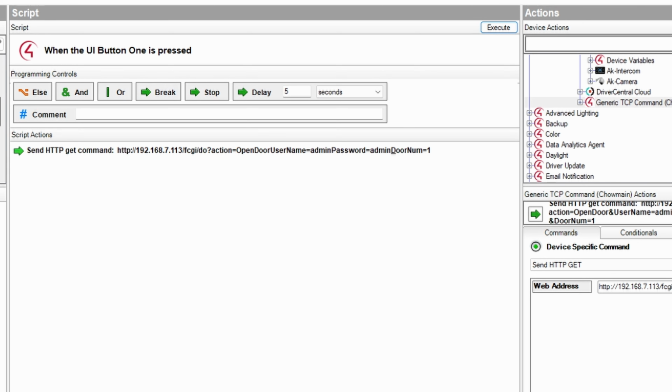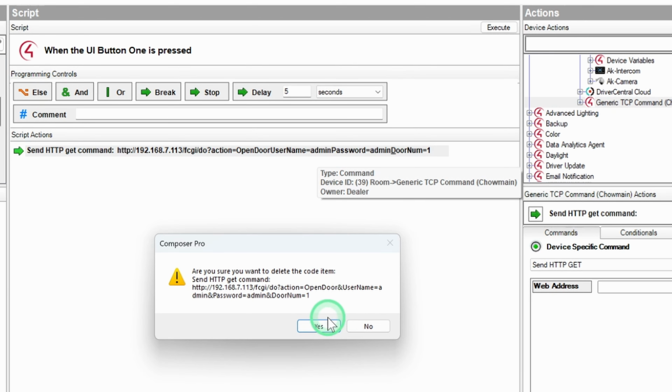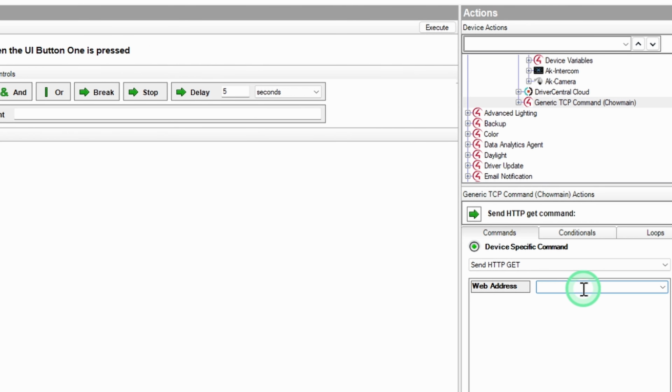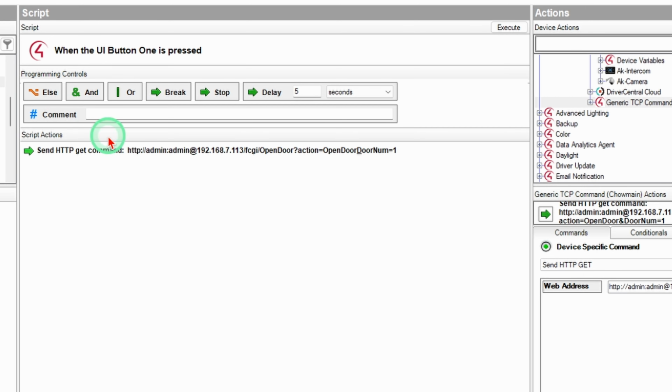So let's start with HTTP high security mode, which encrypts the data in transit to operate the relay. The URL is slightly different, but again, it's in the resources in the video description. We put the relay username and password at the start of the URL, and there's a couple of minor differences in the URL body. Back in Composer, I'm going to delete out the existing script action and paste the new URL in the actions side and add that into the script actions.